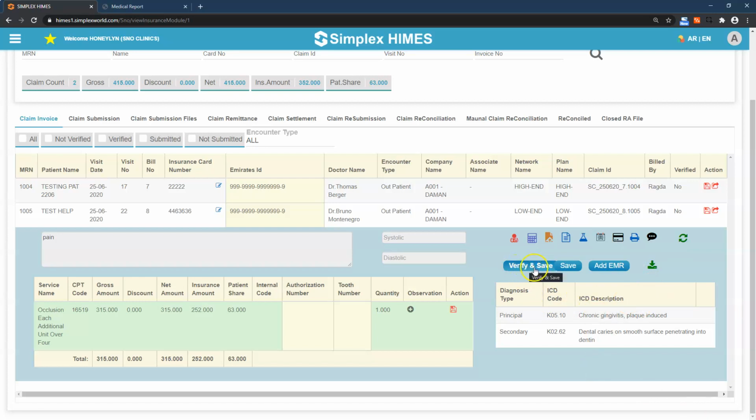Now we have two buttons here, verify and save, and save. In case you think that your verification is not complete, whatever changes you have made, because you don't want to be repeating again, you just click on save and keep it. So it will stay as it is. And you can finish the verification. Once you have finished, then you click on verify and save. And once you click on verify and save, then only it will be available for submission.